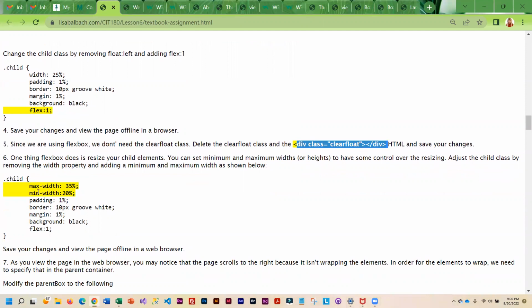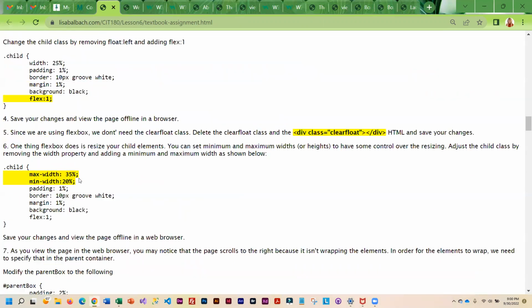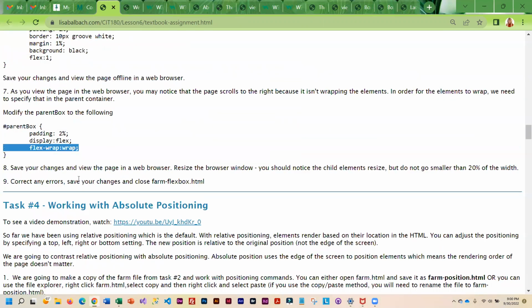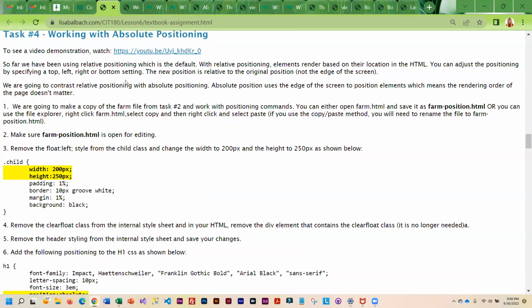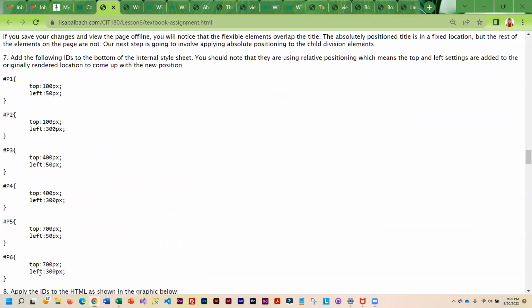And then you'll notice that we did add a max and min width to the child. And then for the parent, we did specify that we want it to wrap. Okay, so that little bit of code changes it from traditional to Flexbox. Then we get into working with absolute positioning. Okay, so we've got some dimensions for our virtual boxes. And then you'll notice that we have a lot of positioning going on.